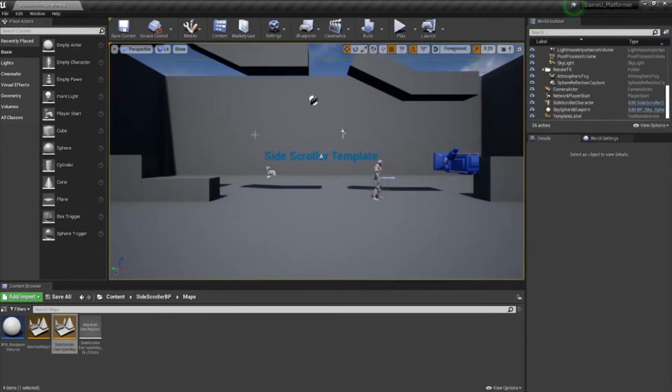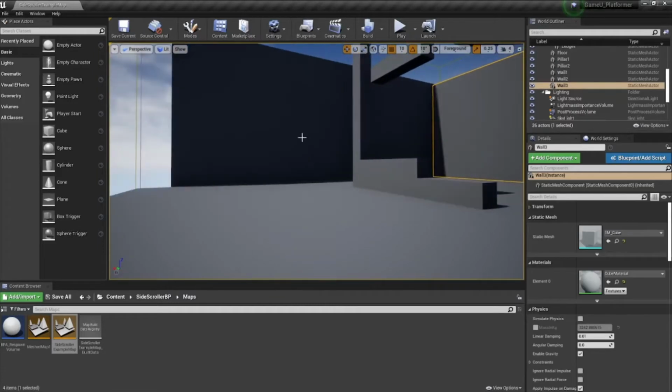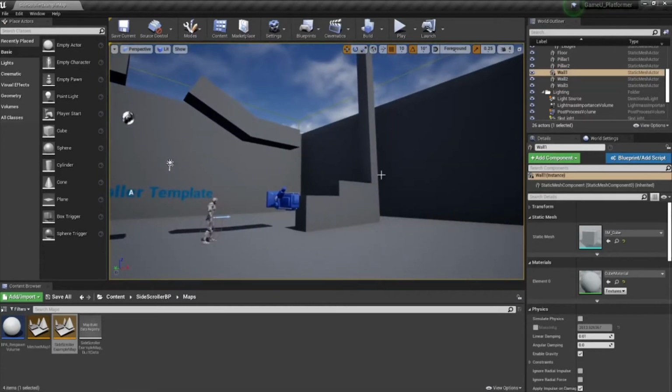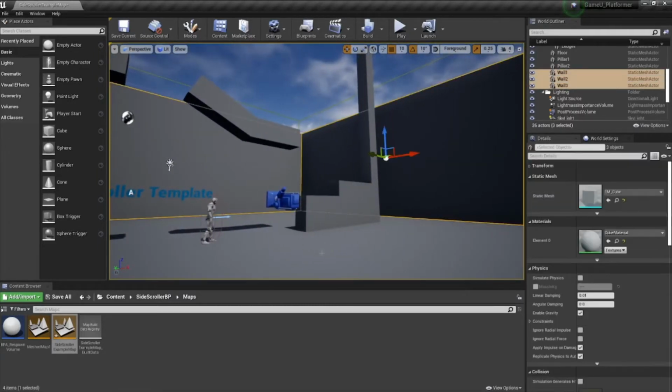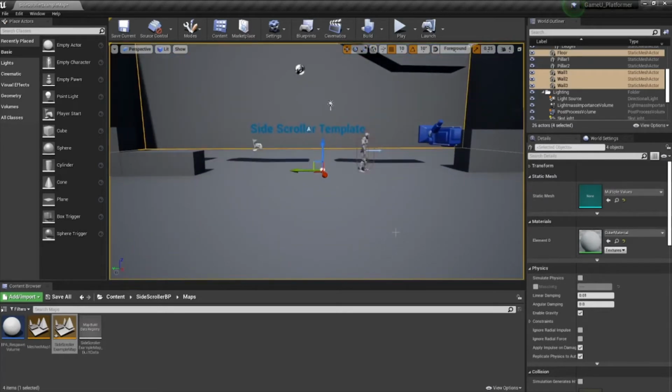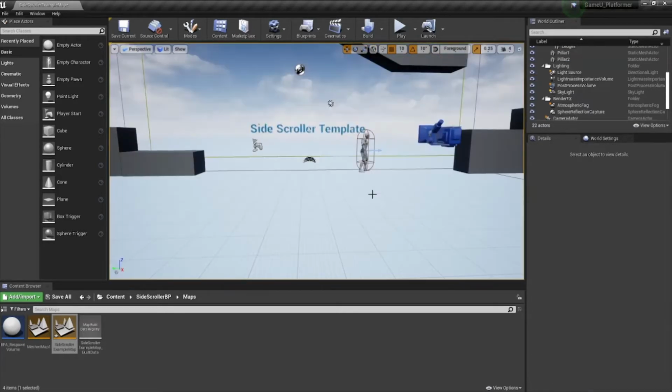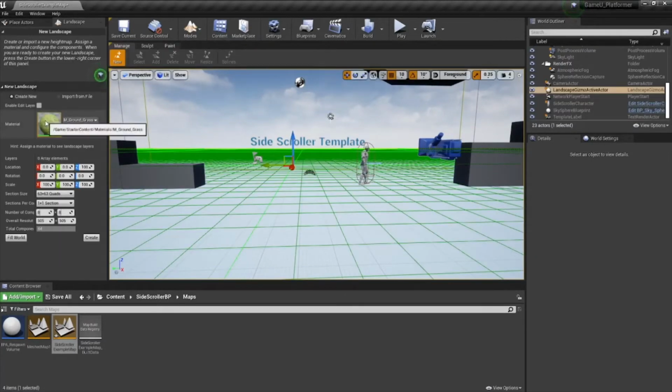I'm going to start by deleting all of the basic shapes as walls. Just shift and select everything here and get rid of that. And what I want to show you is landscape. So if you go to modes into landscape, I have the landscape. It shows you laying down here in a basic form. I chose the material of grass, so it will look like there's grass on the ground.